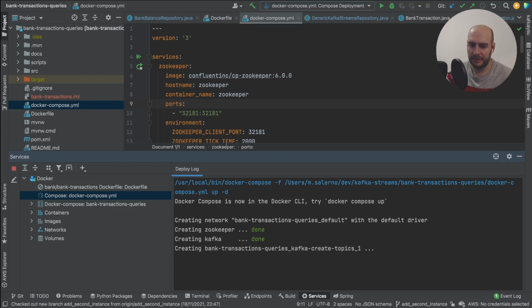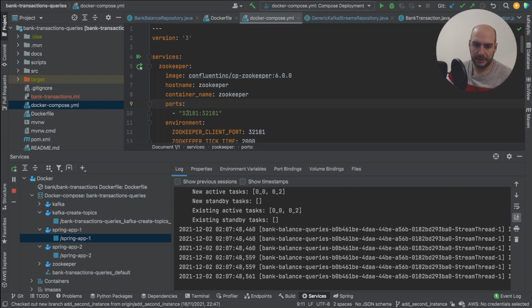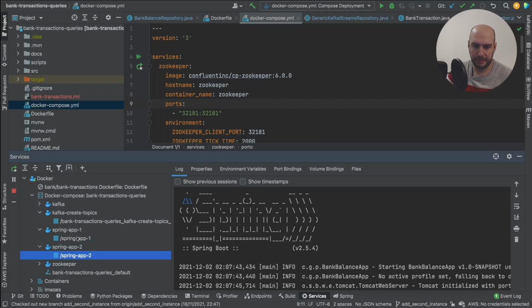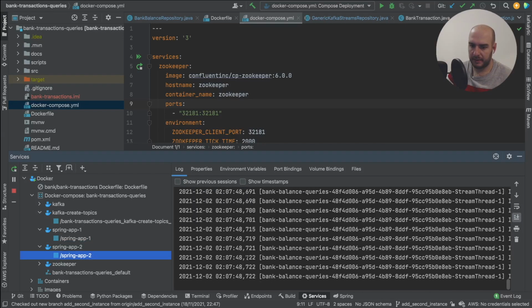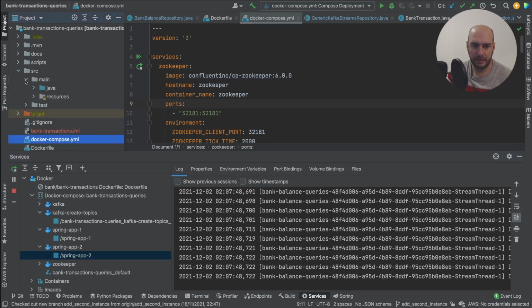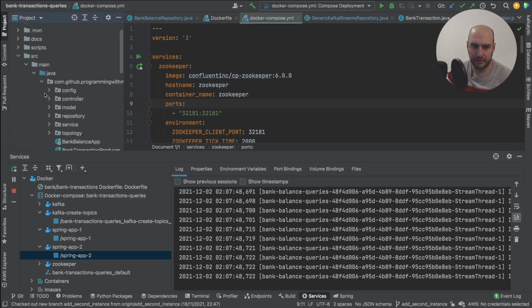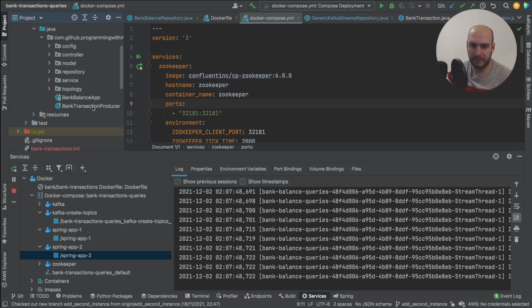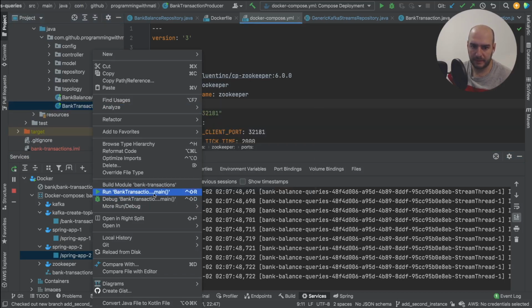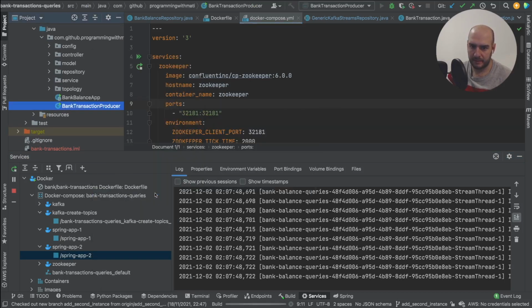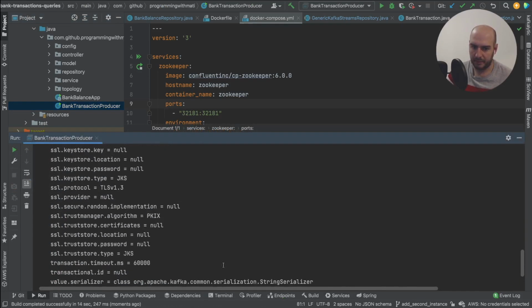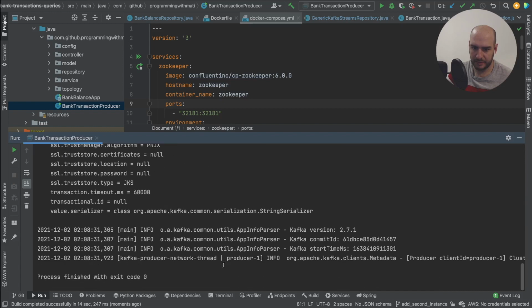We're just waiting for everything to be created. Okay, both applications have started now. We have Spring App 1 and 2, and everything looks fine. So now we're going to run the bank transaction producer that we built for a previous tutorial, and see what happens. Okay, the producer just ran, so we should have data in our databases.